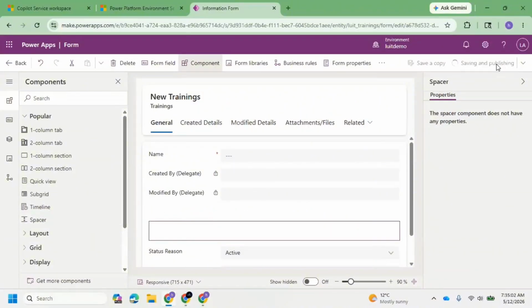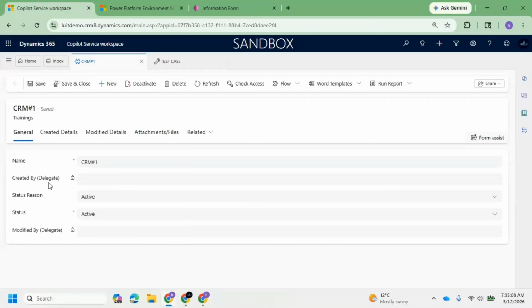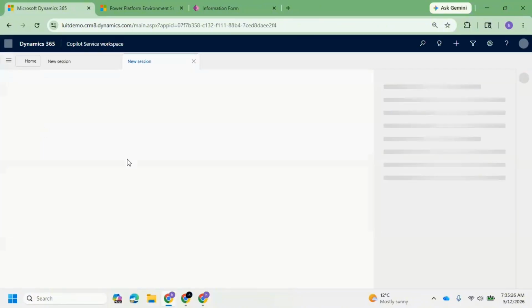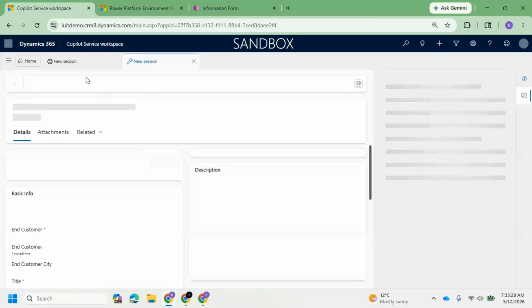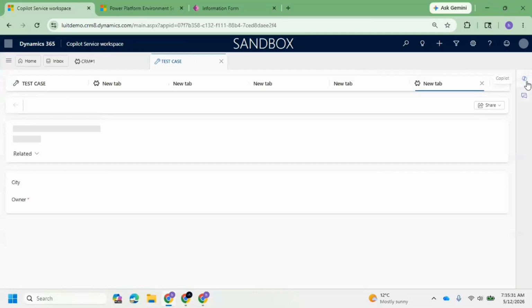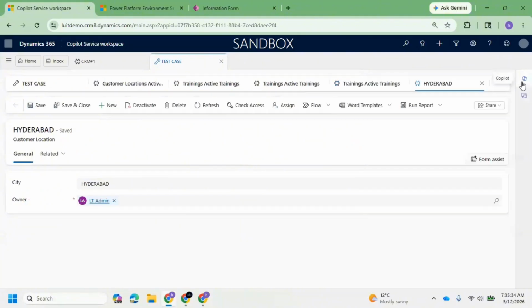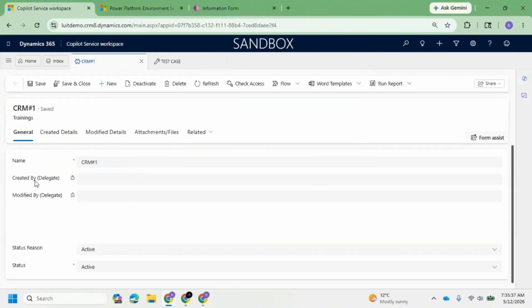Okay, we will just run publish. So basically the spacer will be used. If you see here in the general section, it is continuous, right? But you want to segregate status reason from created by and modified by. In that scenario we will add the spacer control and include some empty space in the screen. While designing, sometimes we have a different requirement, right? So for the design capability they are giving this. If you see, created by and modified by are separated by some blank spaces. Like that, we can use the spaces.